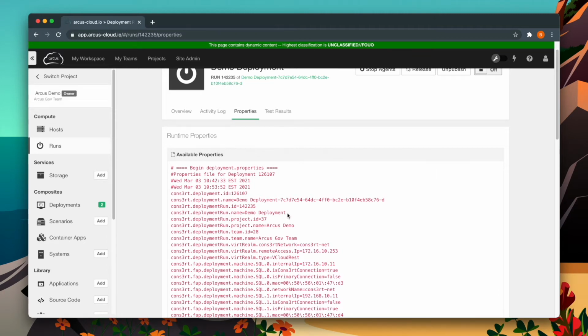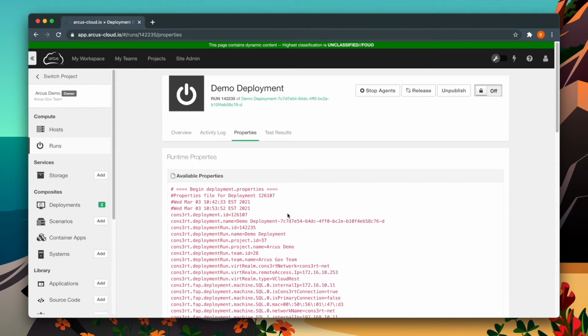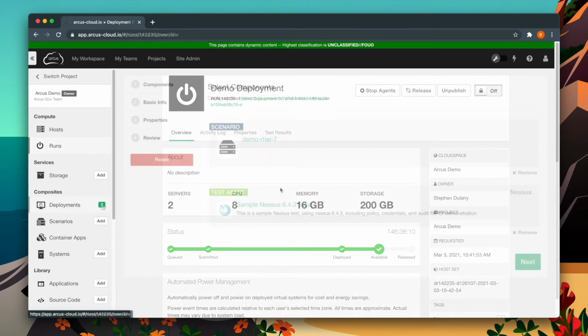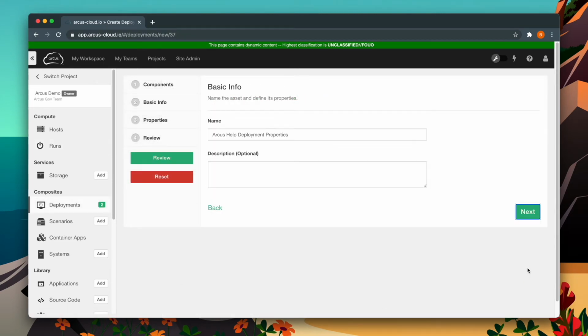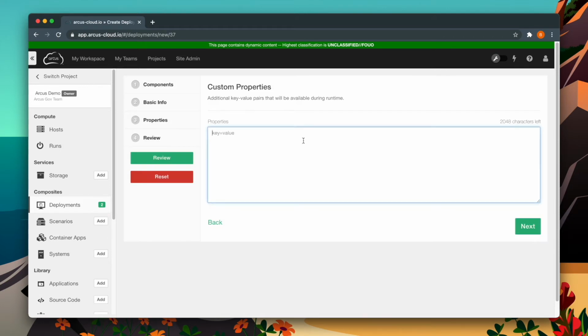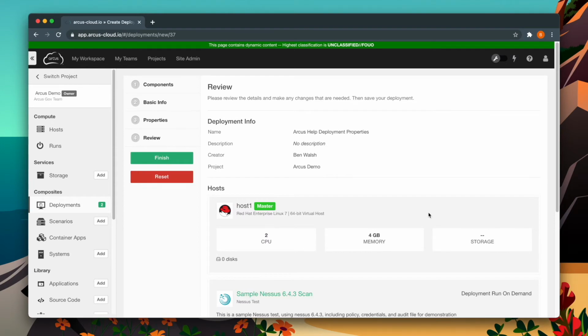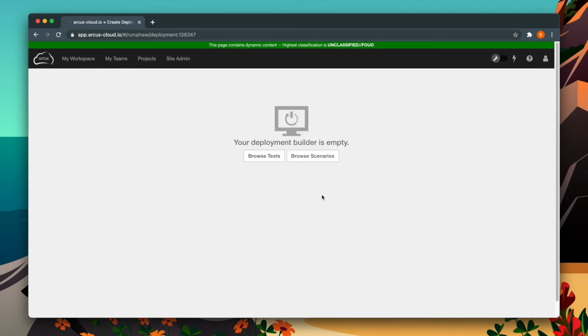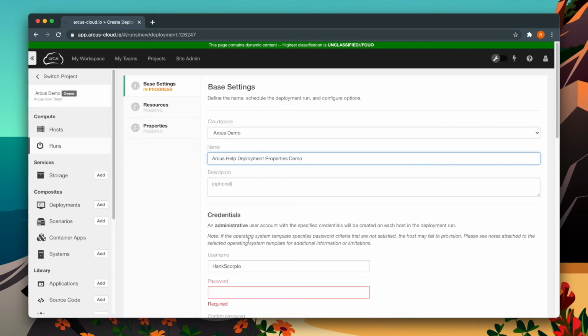Now, you also have the option to set custom properties. You can do so when creating a deployment. For example, I'm building a deployment with a Nessus test asset, but I don't need the full report, so I'll specify which chapters to include here under the custom properties. Do vulnerabilities by host and vulnerabilities by plugin. You will also have an opportunity to edit your custom properties when launching the deployment run.